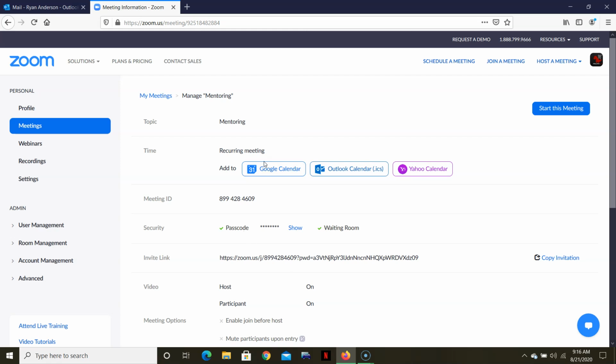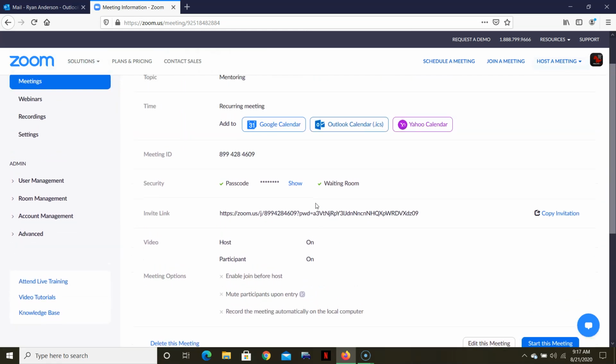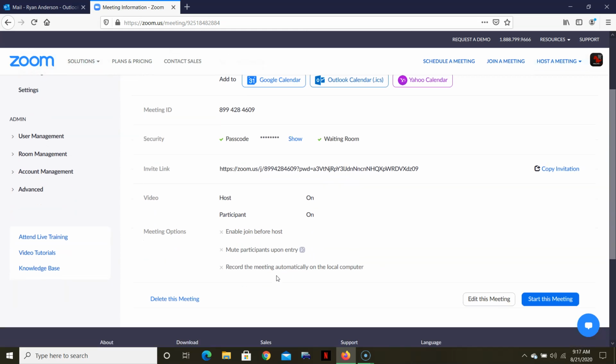And then it'll just, once again, show us all of our information so that way we know it. So topic is mentoring. It's a reoccurring meeting. Meeting ID number. The passcode is what I entered it as. I enabled a waiting room. Here is the link to get into the room. And then just double checking that it's on for both video and participants.